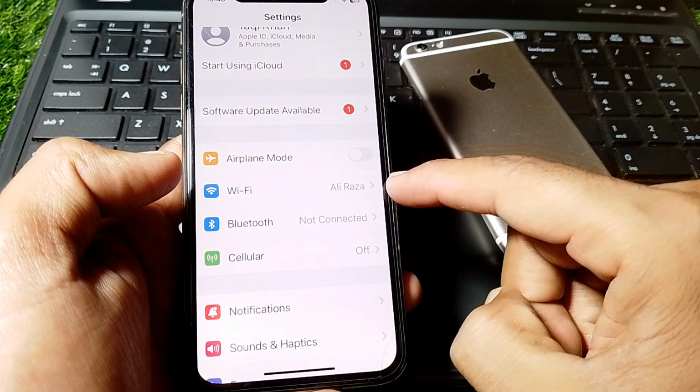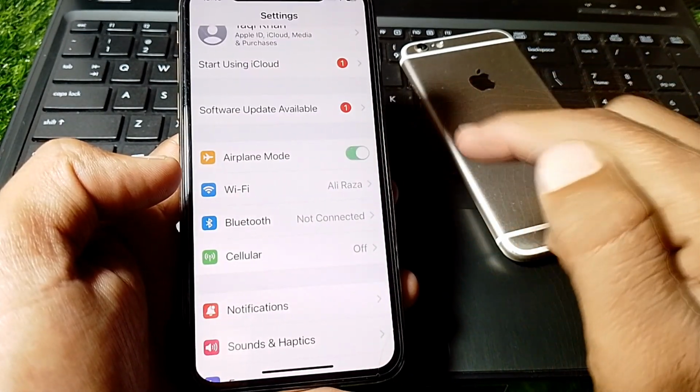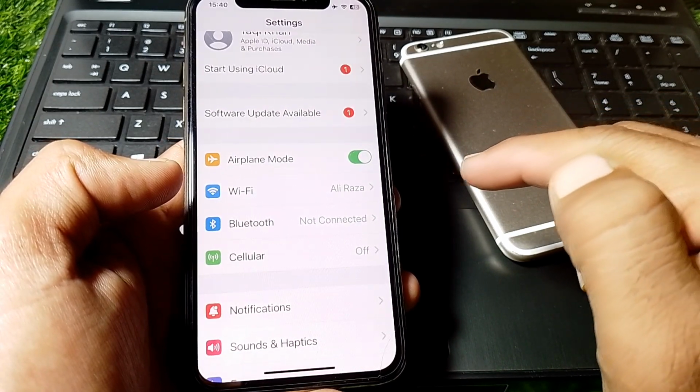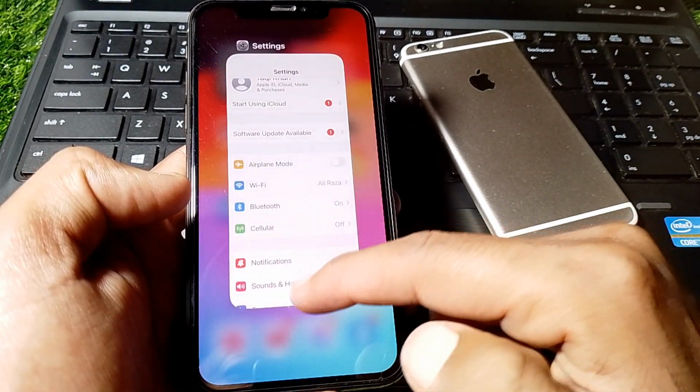If you're using Wi-Fi, turn off your Wi-Fi and then turn to mobile data or vice versa. You can also turn on airplane mode for at least about 30 or 40 seconds. Now turn this off and after that check if it's working or not.